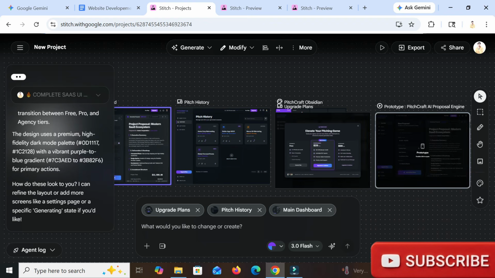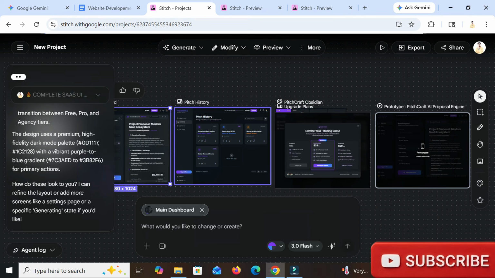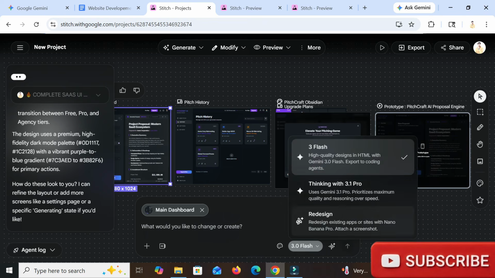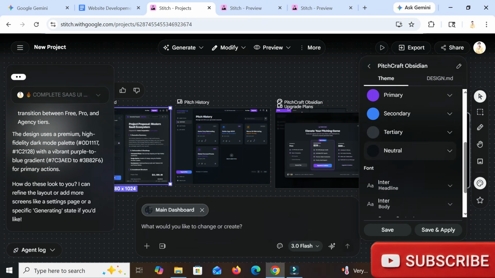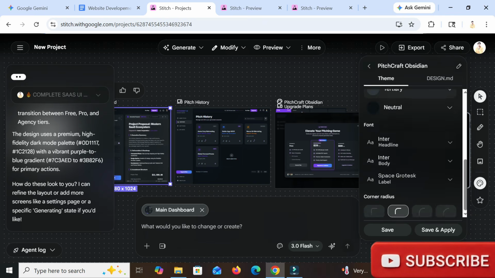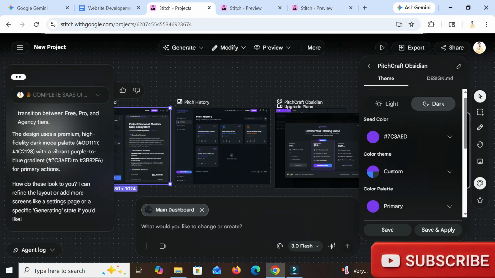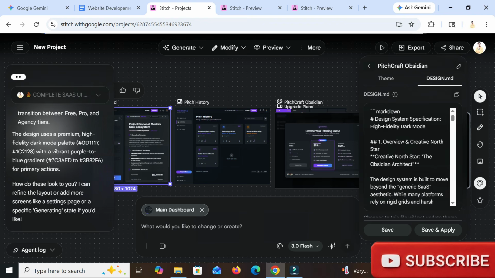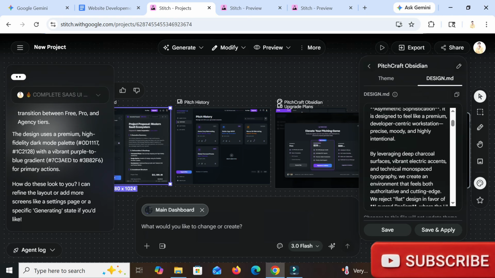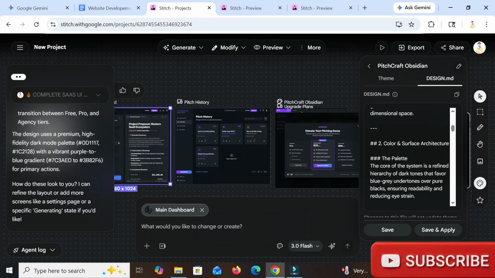The next step would be to migrate these designs into the Claude environment and create a fully working web app using these design references. In order to do that, once you click on any design, any screen, you will be able to see the design.md file. Click on this and here you will be able to see all the colors, all the fonts, and everything that has been used for these screens. And when you click on the design.md file, you will be able to see the detailed description of the design metadata.